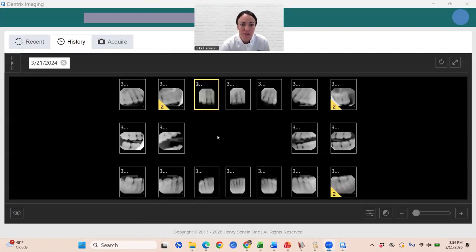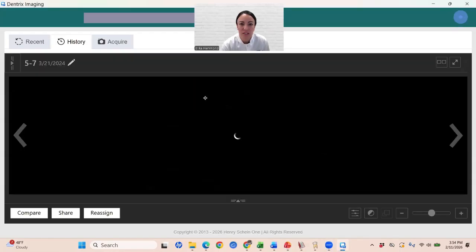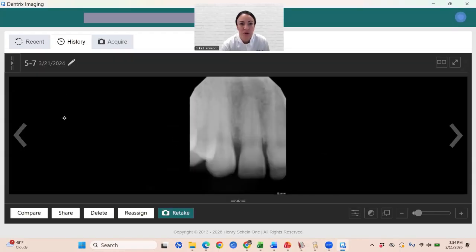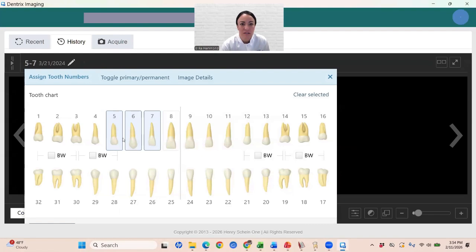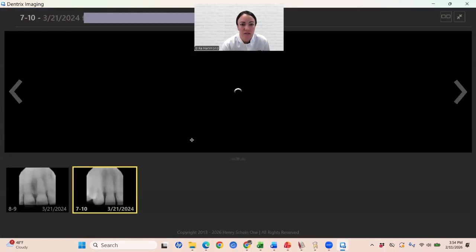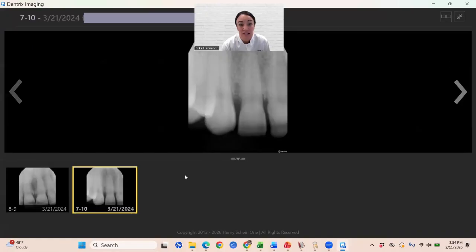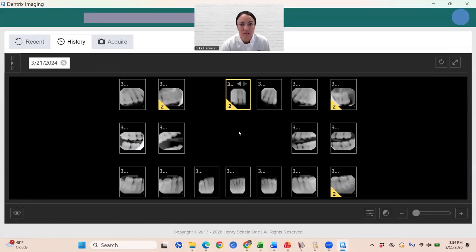Okay, if I've mismounted a film, which this isn't, but if it were mismounted, I could just double click that film. And let's say this was supposed to be my central x-rays. I would just toggle off these teeth, choose the teeth that it was supposed to view, the assigned teeth, and now you can see I have two images in that spot instead of the one. But that isn't what I wanted to do.